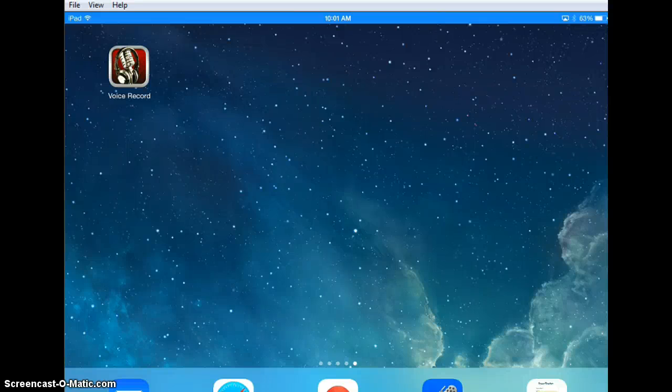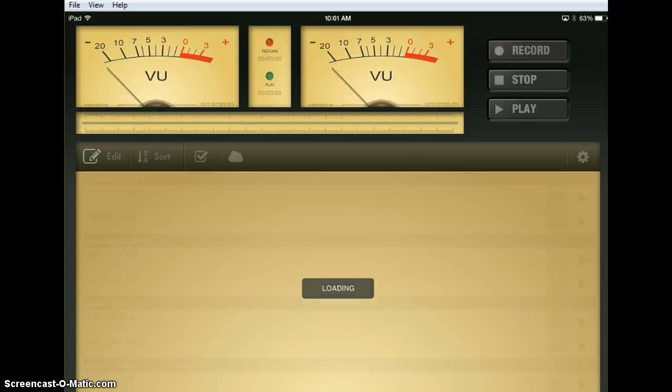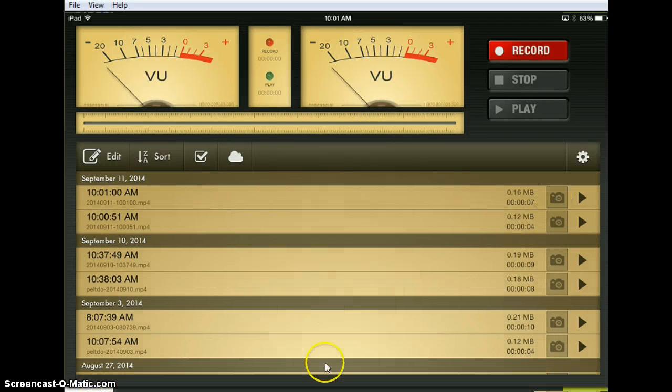This tutorial will show you some of the features of how to use Voice Record Pro to record and submit playing tests. This is what the icon looks like. We're going to tap that to open up the program. And when you open it up, you may or may not see some files listed here. That doesn't really matter for our purposes for this tutorial.